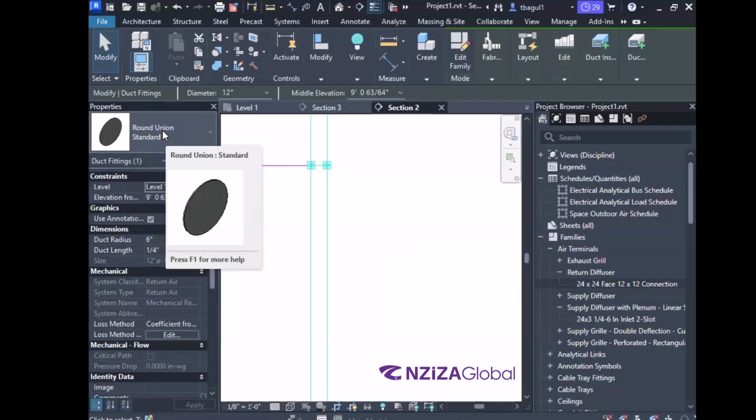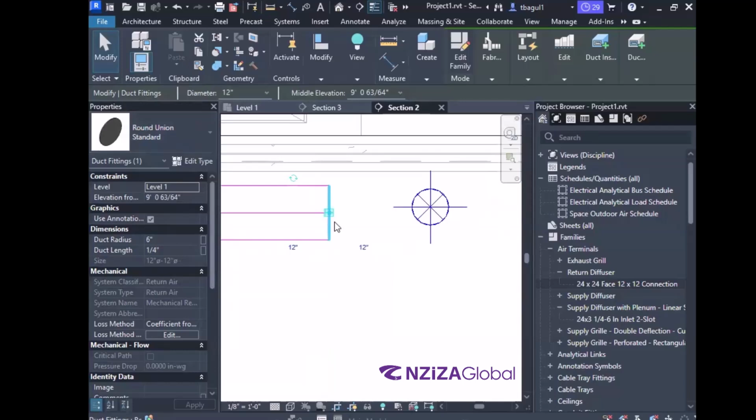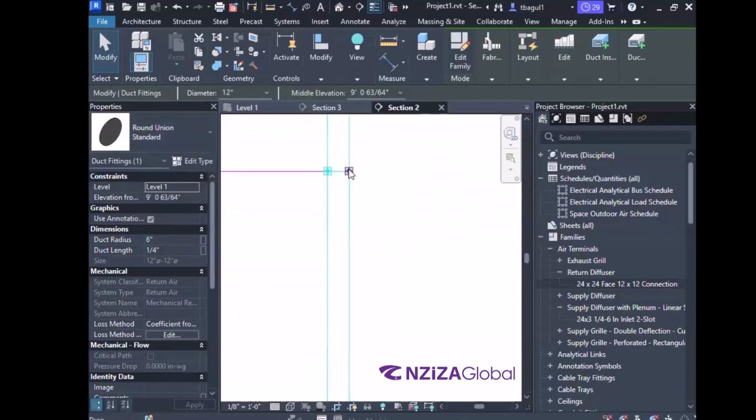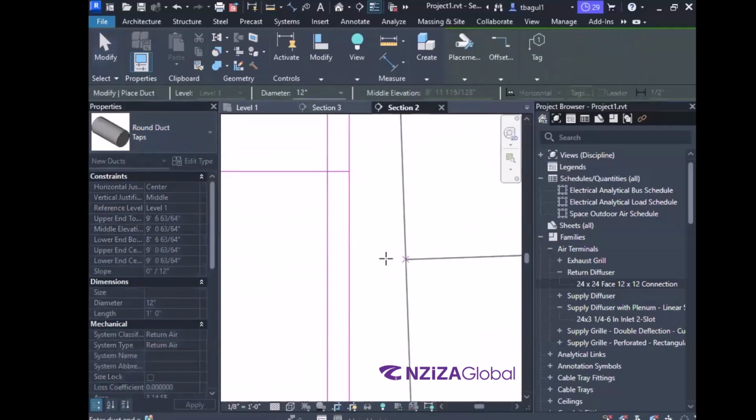Is that making sense? Okay. So this is what it is. Union. Now over here, if you zoom in, from outside it will look like just one connector element, but if you zoom in, there will be two. You right click on it and you'll have the same options over here. We want to draw duct over here.